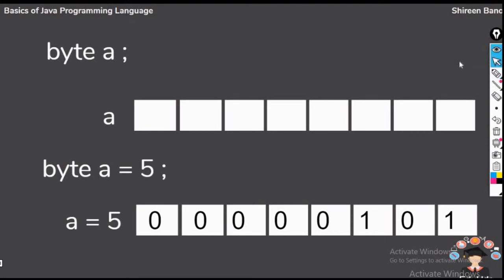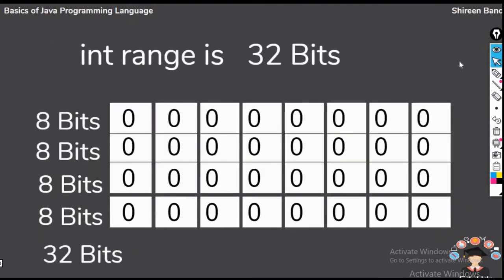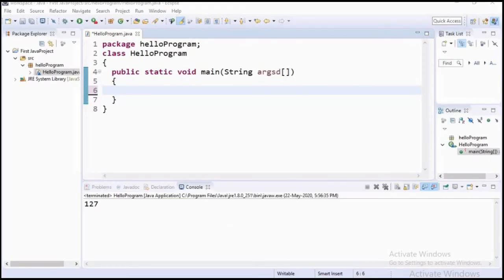Similarly, the int range is 32 bits, which means 32 boxes are allocated. It will be in a series, but since I don't have that long a screen, I can show you this much. Here 8 multiplied by 4 is 32 bits. Now it's enough of this theory session. Let's get started with the practical session where you can see the real things happening.